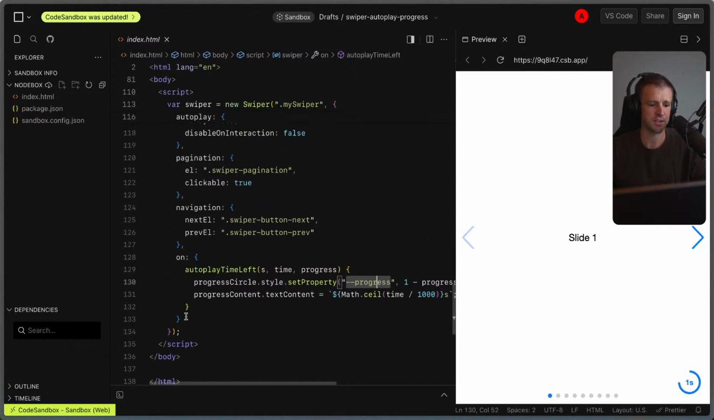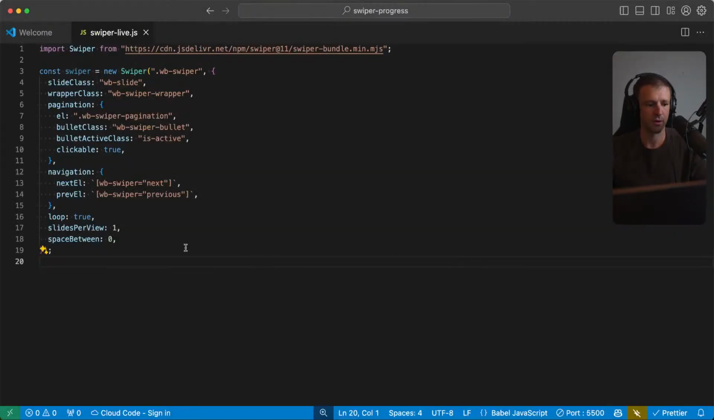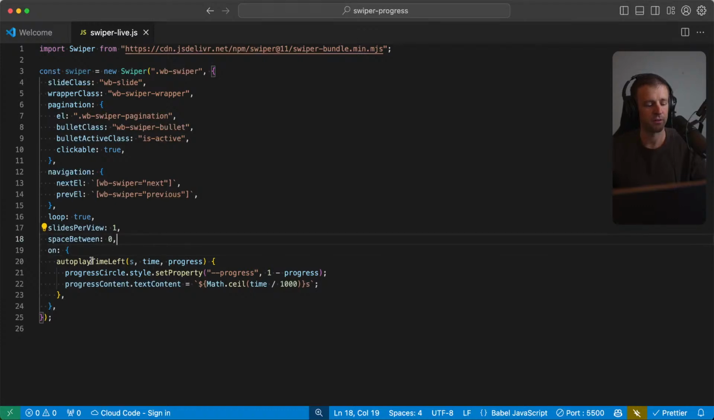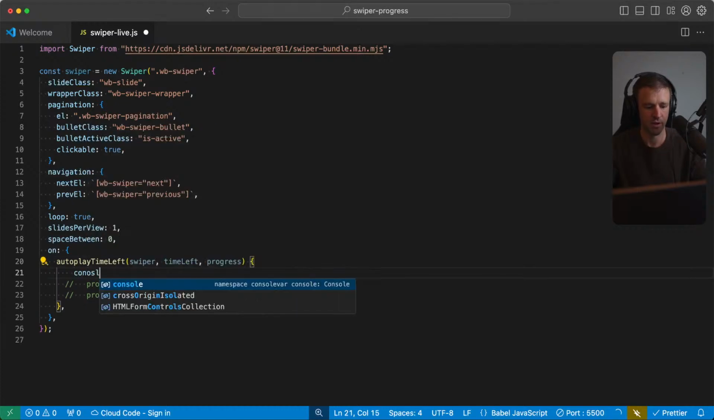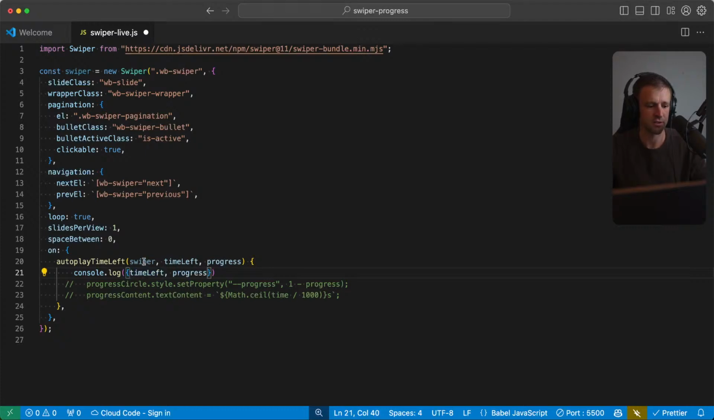So let's go ahead and grab this whole bit of code right here, and we'll come over to VS Code and drop this in our Swiper. So on autoplay time left, this was swiper. I think this is time left, and this is progress. Let's go ahead and comment this out since we don't have a progress circle, and we'll console.log everything here. I don't think we need to log the Swiper instance, but we'll leave it right there. Okay, so we've saved that.